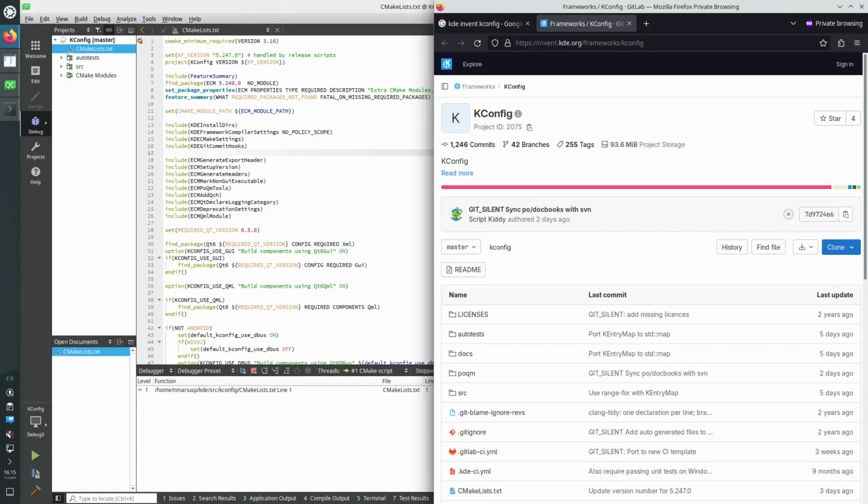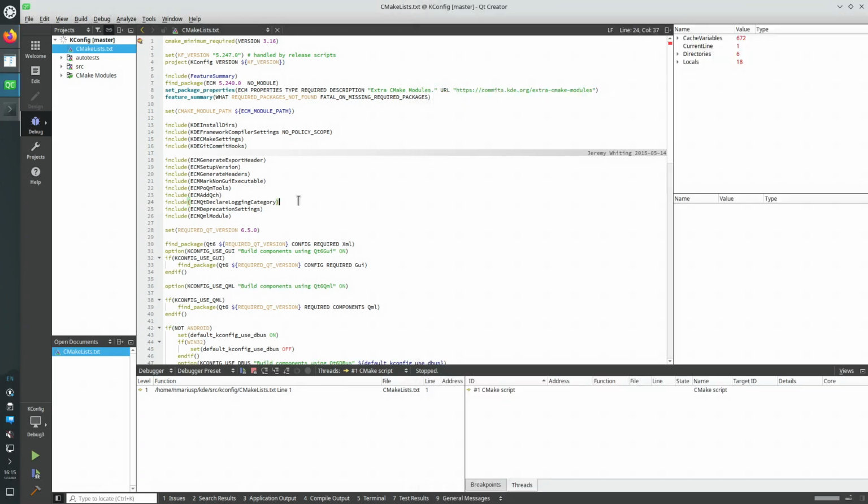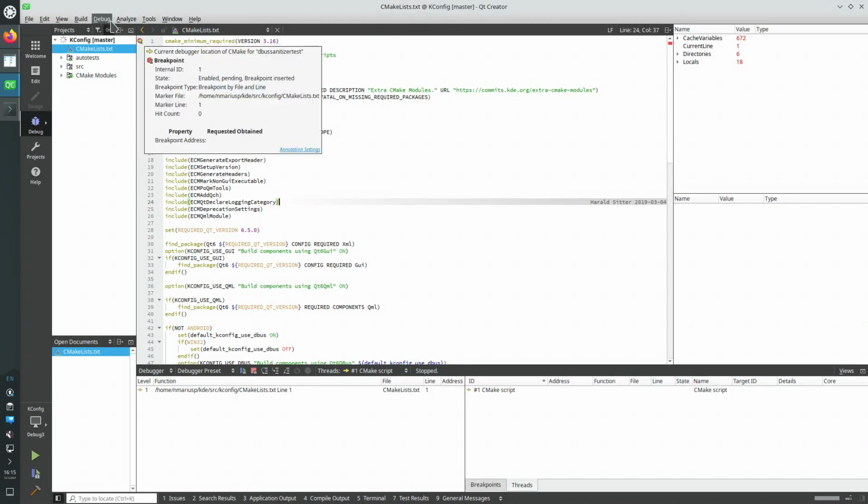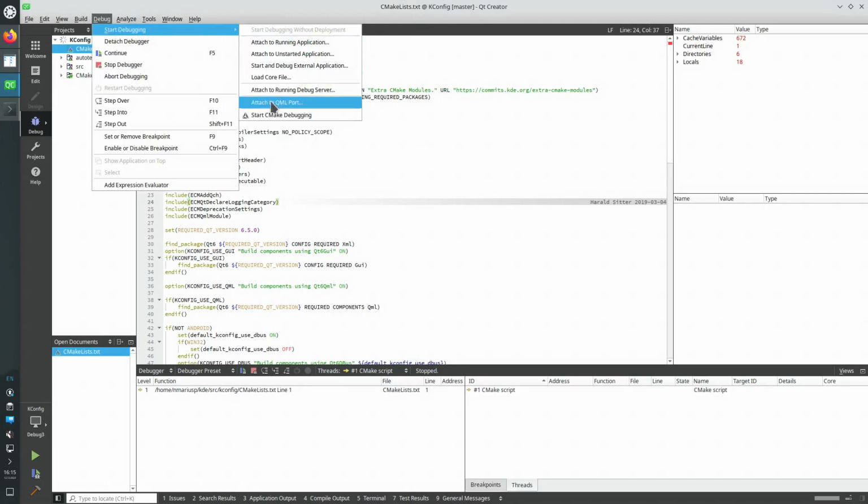Hello, today we are going to look at the CMake debugger that's inside the integrated development environment Qt Creator 12. This is a KDE Git repository, KConfig, KDE Frameworks. Let's open it in Qt Creator. I've started the debugger, in the main menu of Qt Creator: Debug, Start CMake Debugging.